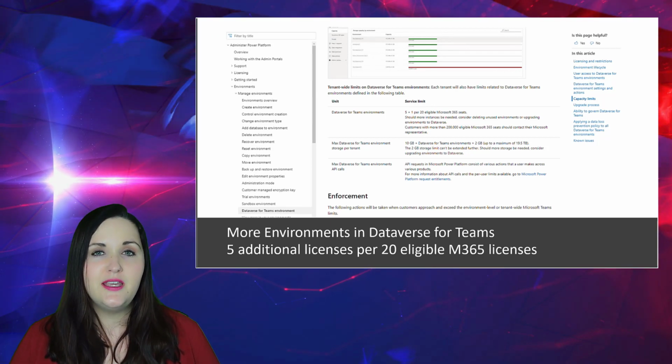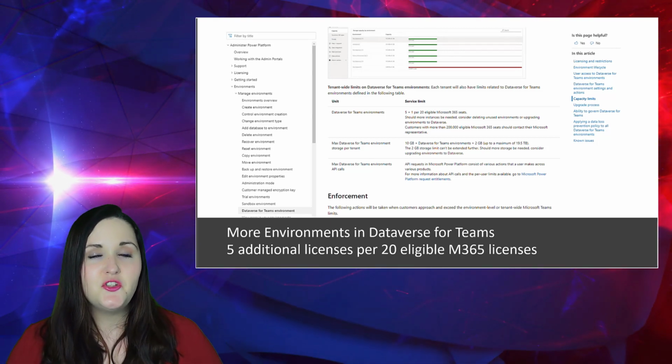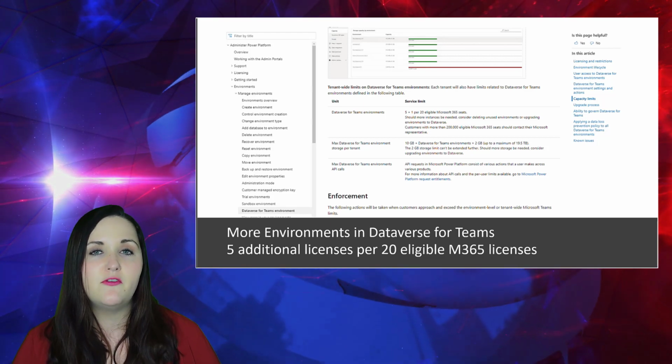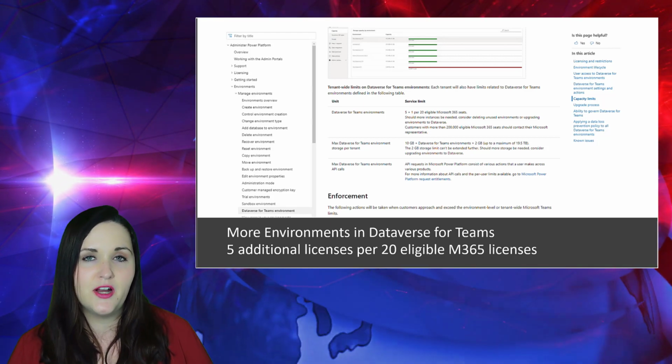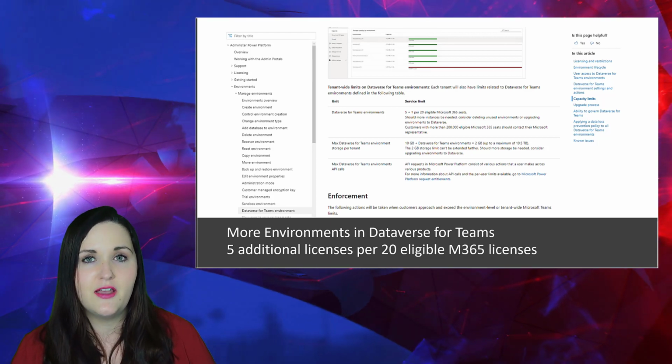When it was first released, they capped it at 500 total environments. Now, in addition to that 500 environments, they've announced some additional capacity where we can get 5 more Dataverse for Teams environments per 20 valid licensed Microsoft 365 users.